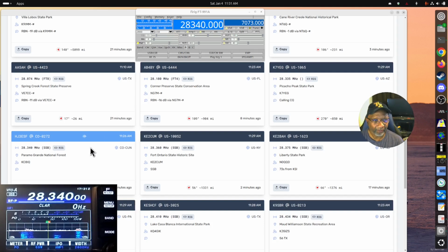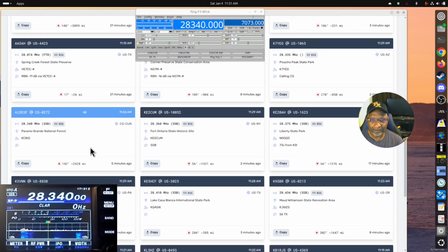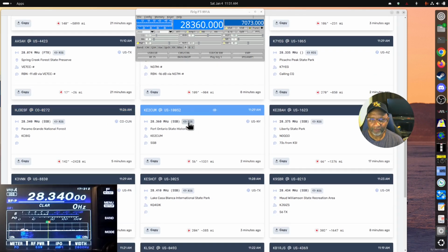And again, I'm not hearing anything, so I'll just click the buttons and it changes the radio, and you can see down at the bottom it changes the KE2CUM. Changes the frequency on the radio. The only bad thing is I can't see my waterfall. Like I can't see that strong signal out to the right.